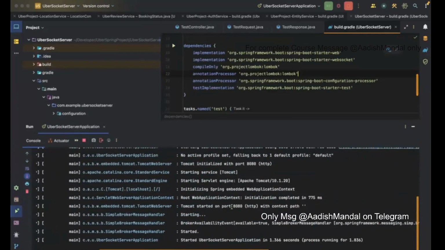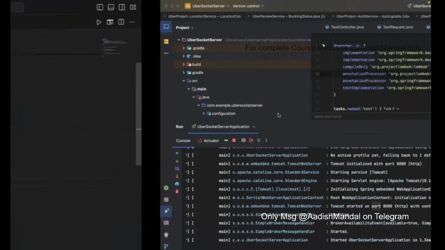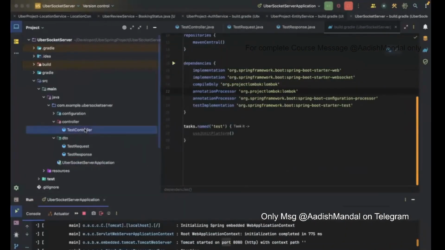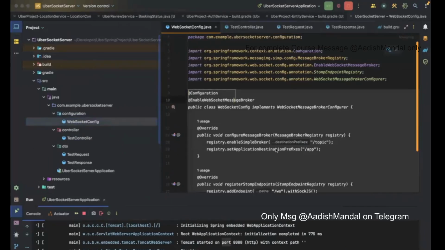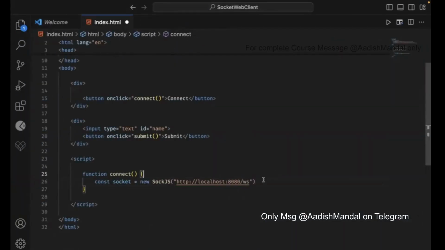The server is up on port 8080. Okay. So here I'll give the address as http://localhost:8080/ and what was the server configuration we gave? In the configuration, you can see we gave it as /ws. Now I can see we have a socket object. Make sense?